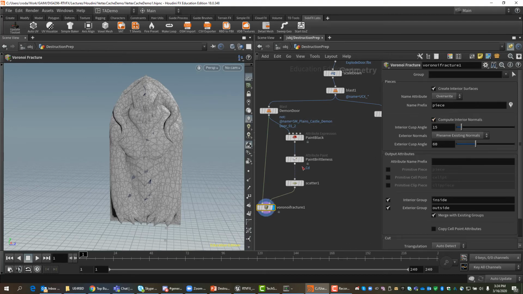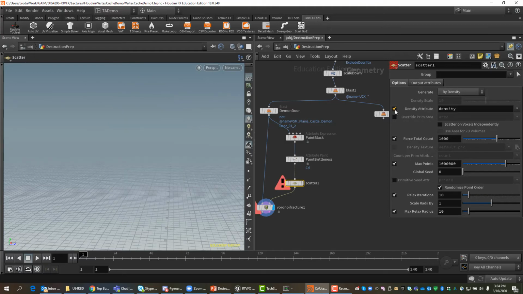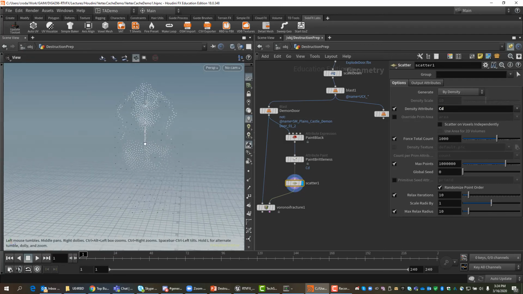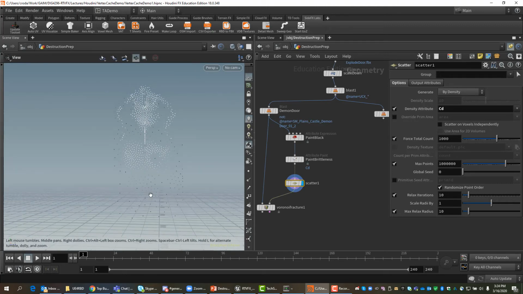Let's see, what did I want to try to do here? I think generate by density, the density scale. Oh, density attribute. I'm going to pull this down and make sure that this is color, because that's what I really want here. Now that really got the piece. Here's where most of the breakup is going to happen, right at the demon's face, and here's a little bit in the chest, and you see it scatters off down to nothing by the time you get to the legs.